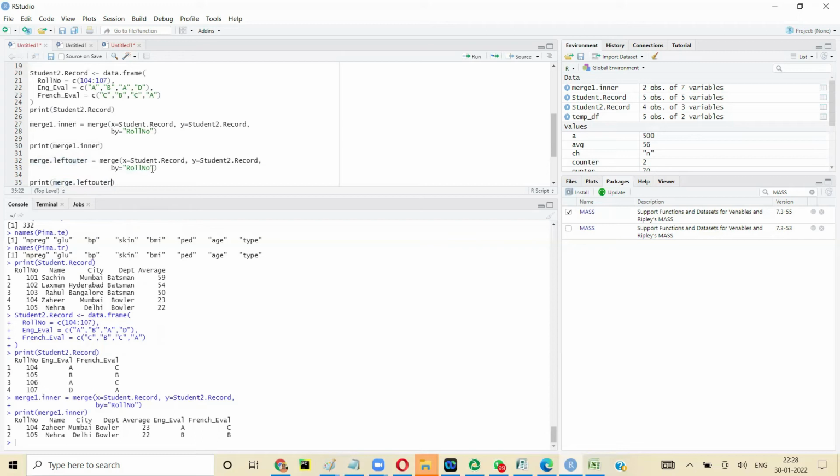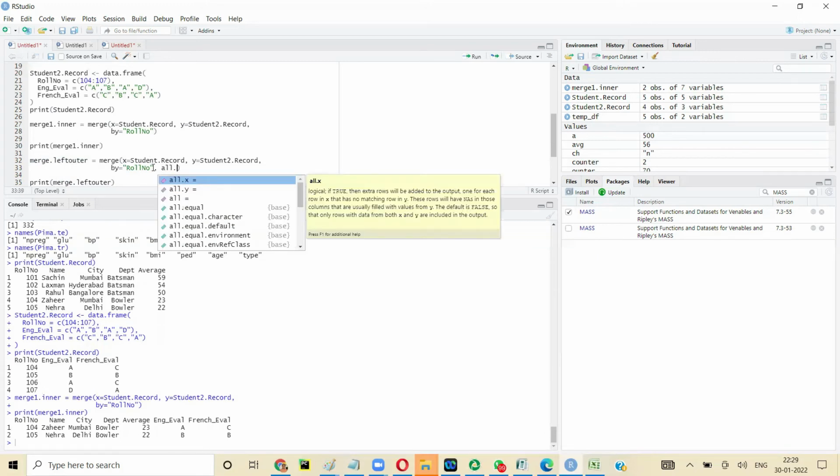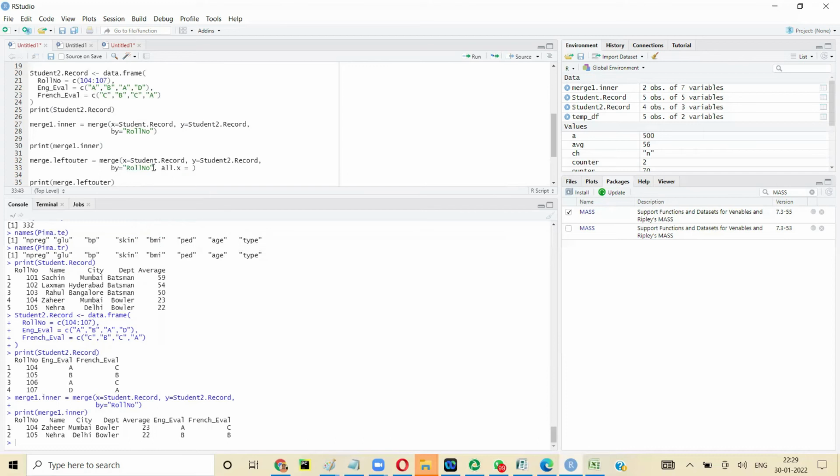Okay, so here I said by roll number is fine. Then we have to add one more parameter to indicate what kind of merge we are doing. We are doing left outer. Left is X, so we say all.x equal to true. Now X means all of X, left outer.